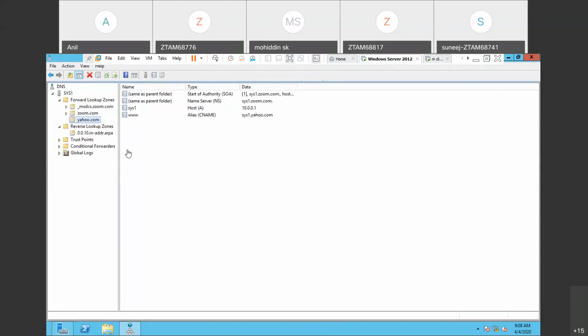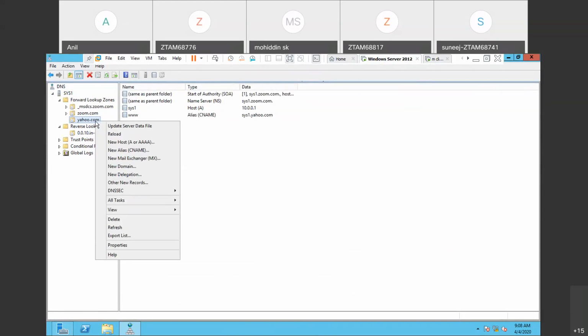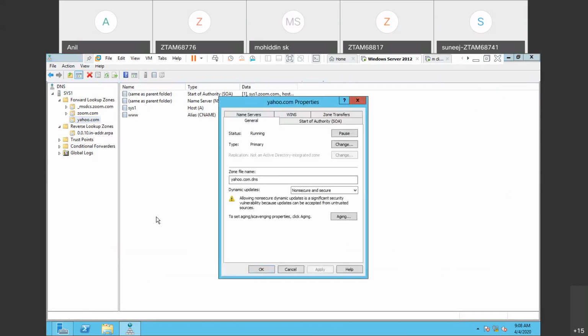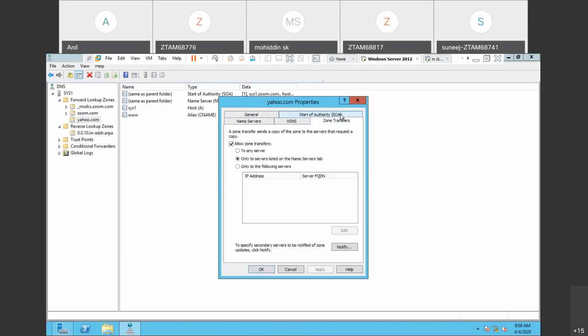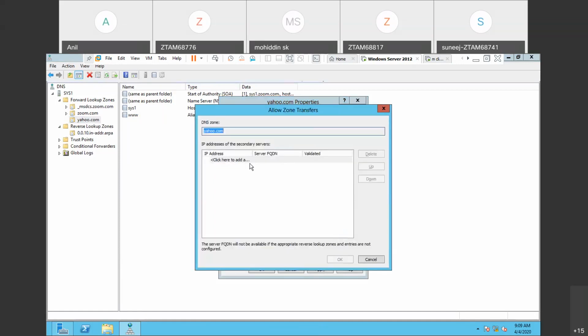So I went to the master DNS, right click. We are working on which forward lookup zone? Yahoo. Now go to Properties. Right click on that. Go to the properties. Now here, can you find the option called Zone Transfer? So click on that. Now transfer to any server or to only one of the following. Only the server listed here, or you can select this also. Only to the following server. Then give the IP address. Click on edit. Then give the IP address.